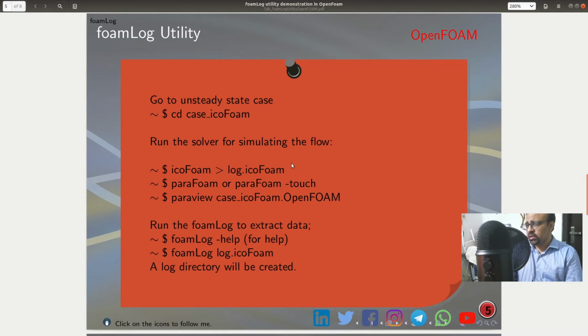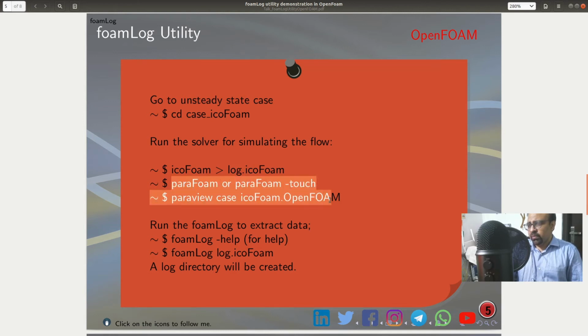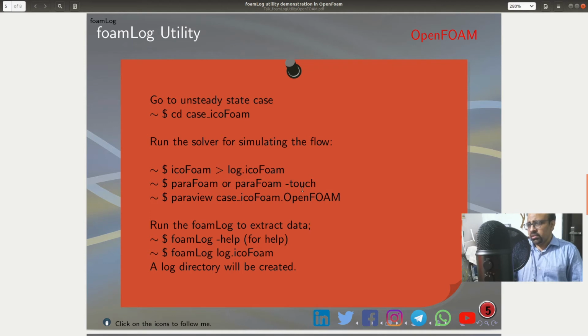I will explain this later in the next few slides. Basically this is the standard format. We have to execute the solver, and in this tutorial we executed icoFOAM, then the icoFOAM log file is generated with all the information. After that the case simulation is over, then you can proceed to the processor.